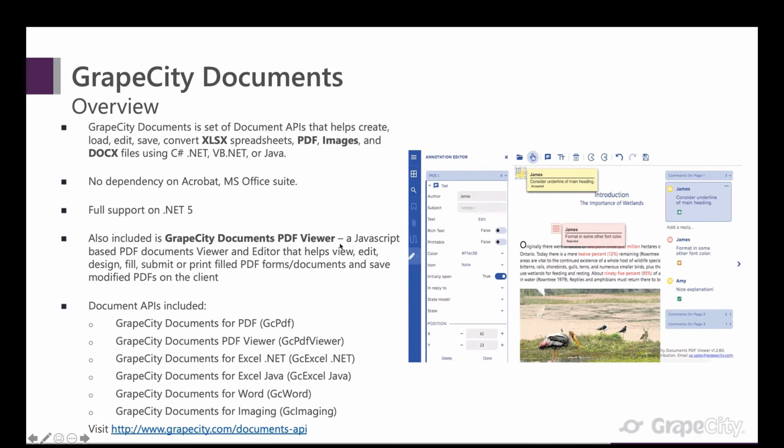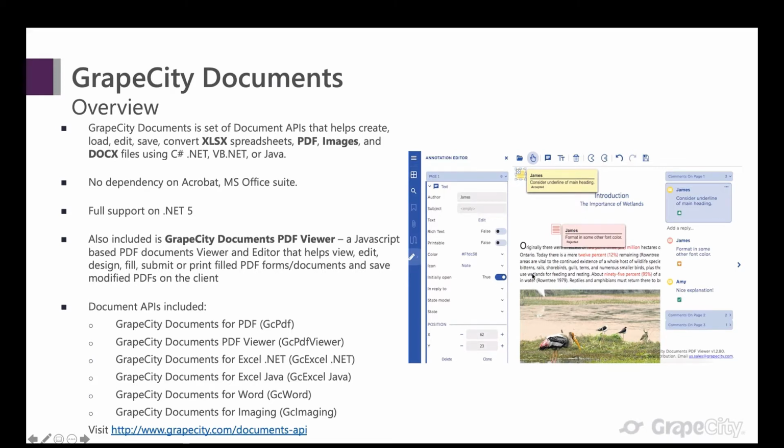Also included in GrapeCity Documents is GrapeCity Documents PDF Viewer. It's a JavaScript-based PDF documents viewer and editor. It helps to view, edit, design, fill, submit, or print PDF forms or PDF documents over the web, and also save modified PDFs on the client. The snapshot you see here is GrapeCity Documents PDF Viewer with a PDF that has been generated with GrapeCity Documents for PDF, or GcPdf API.